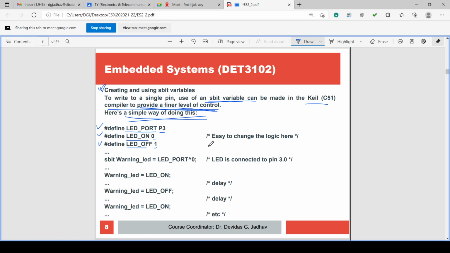You can do anything. For LED on you can assign 1, for LED off you can assign 0. According to your hardware configuration, you can connect the LED for pin 1 off condition or pin 1 on condition. Okay, so pin 0 off condition or pin 0 on condition. Any combination you can connect with the hardware. Okay, every combination is possible.